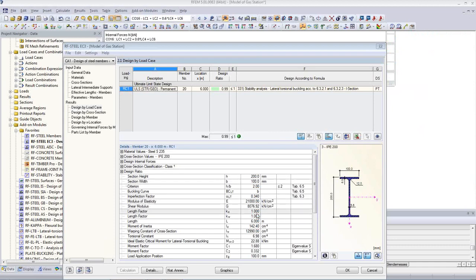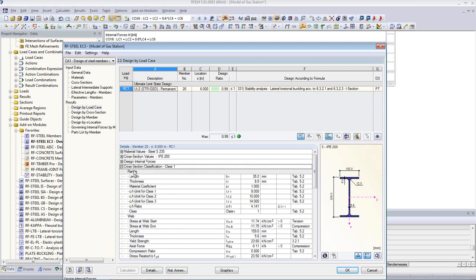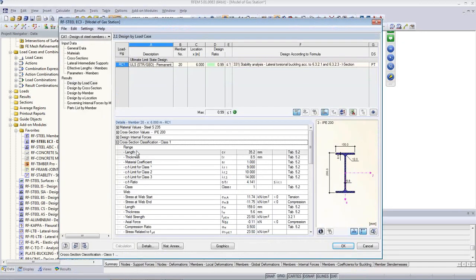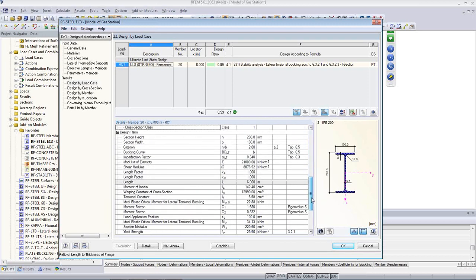So we see here all the design details from the material values, from the cross-sectional values, from the design internal forces. We see here also the classification of the cross-section. This time we have class 1. And we see here all the intermediate values. We have here the reference to the tables in the code, and you can check it in detail if you want to.